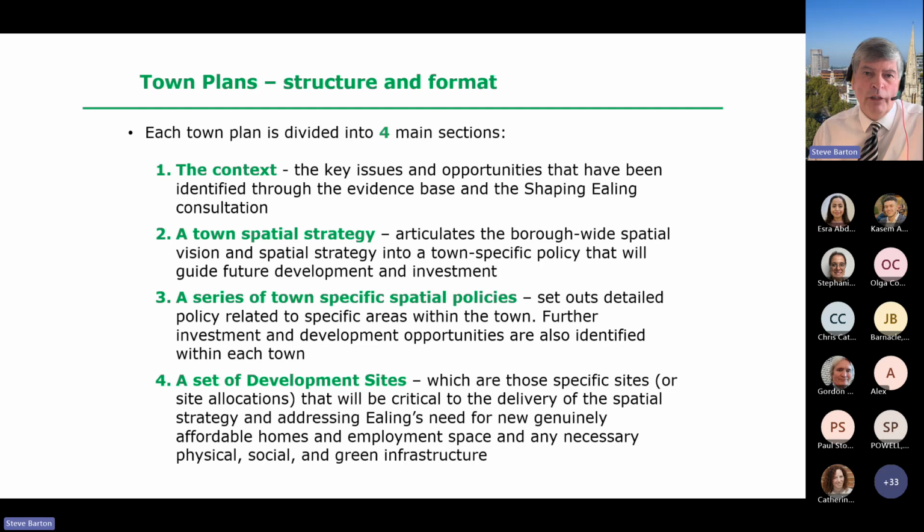And each town plan is structured around 4 broad sections: a sort of context section, which outlines some of the key issues, opportunities, which we've identified either through the technical evidence base or from the evidence that we've gleaned from you, particularly in the Shaping Ealing survey, which we conducted right at the beginning. We then set out a town spatial strategy, which seeks to articulate how the borough-wide spatial strategy and vision will be translated into a neighbourhood policy that will help guide future development investment in each of the geographies of Ealing.